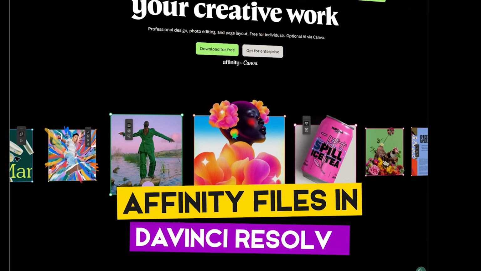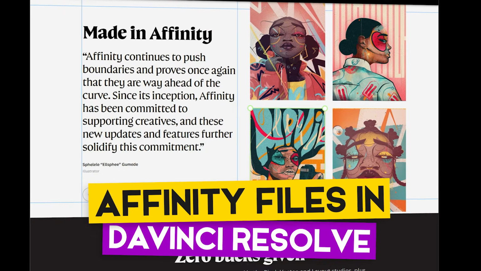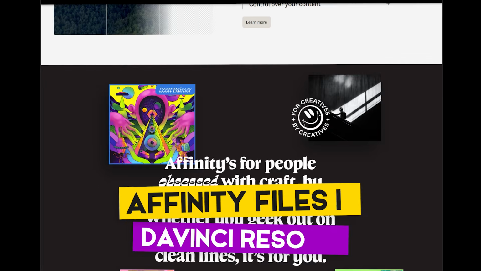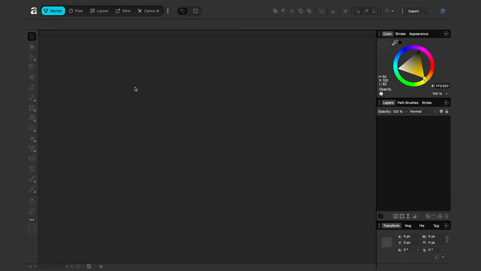Today we'll look at how you can use Affinity files in DaVinci Resolve. This is currently supported in DaVinci Resolve 21 beta, so make sure you're on that version. And yes, this works in the free version of DaVinci Resolve also. So I'm here in Affinity, and this is version 3. The free version you can download, so everything's free today.